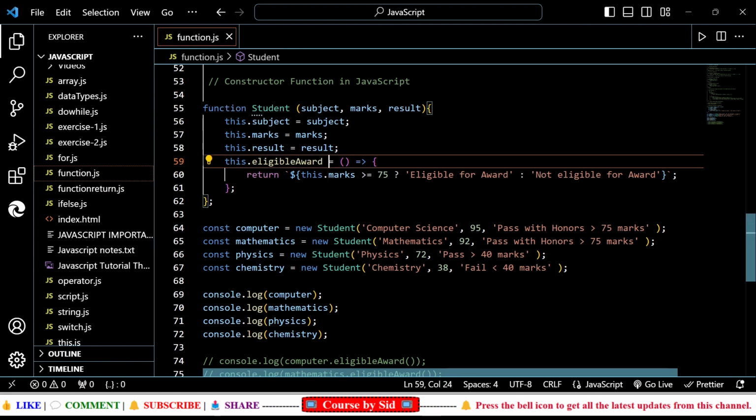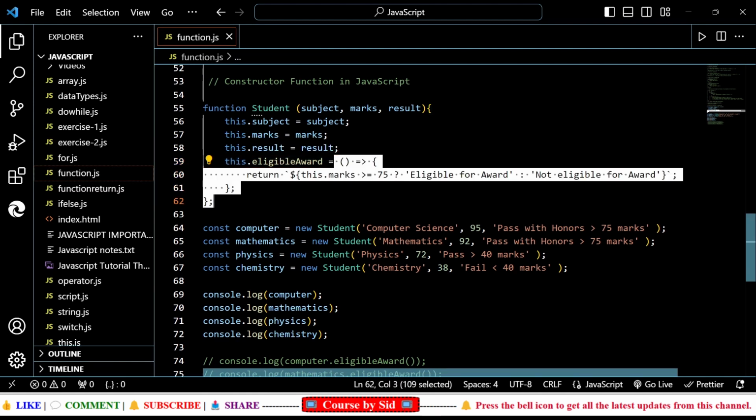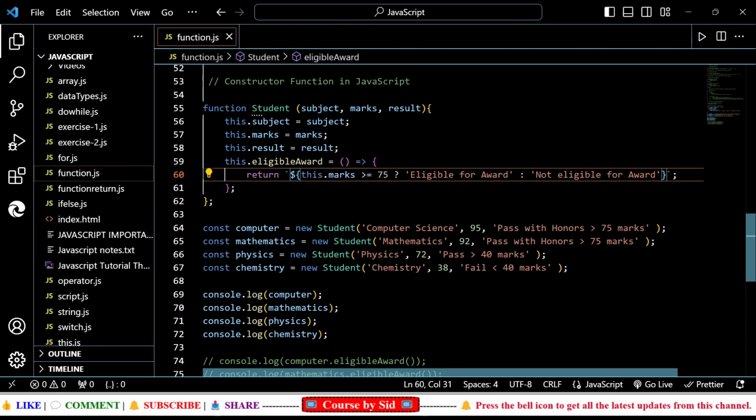At last, in this function I have one more function, an arrow function. I've also made a video on the arrow function, so you can go and watch that to understand what it is all about in JavaScript. In this arrow function I have written a condition: if the marks are greater than or equal to 75, then for that subject the student will be eligible for the award, and if it is less than 75, that means he or she is not eligible for the award.